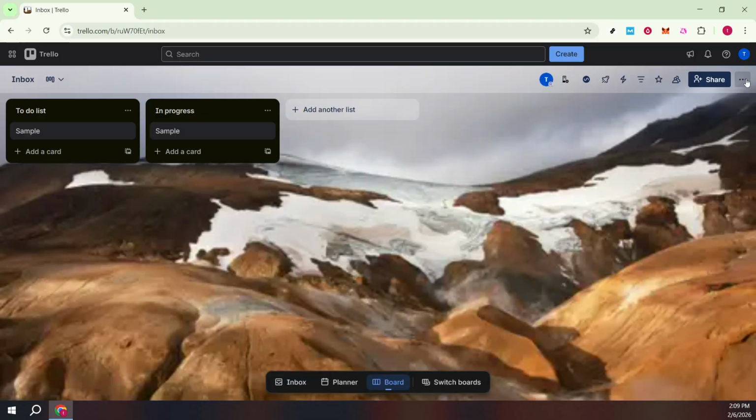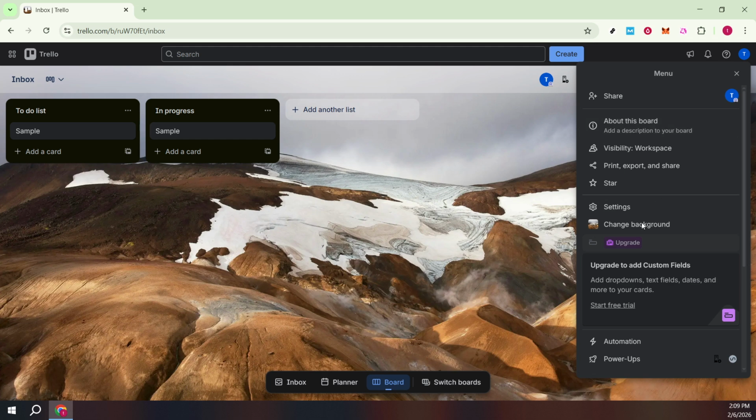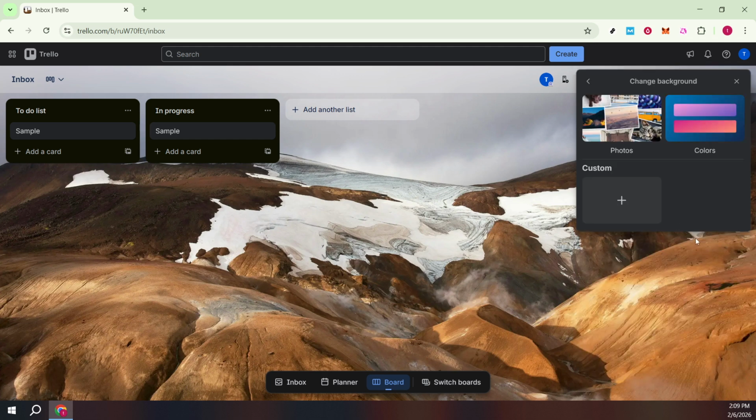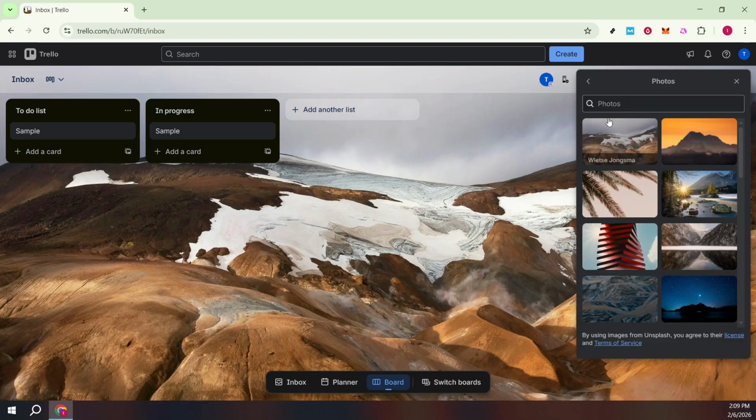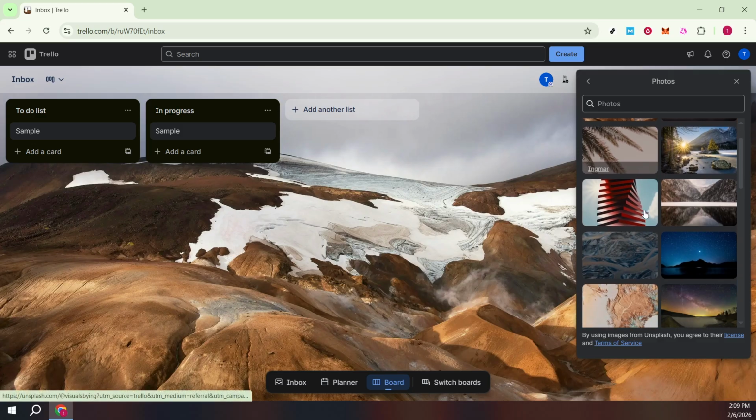This is where all the visual options live, and any change you make will apply instantly so you can preview as you go. If you'd like something more visual, choose the Photos option. Trello provides a curated collection you can browse or search. Click any image to apply it immediately.